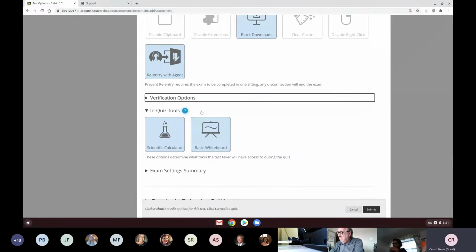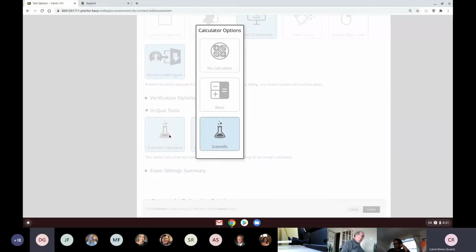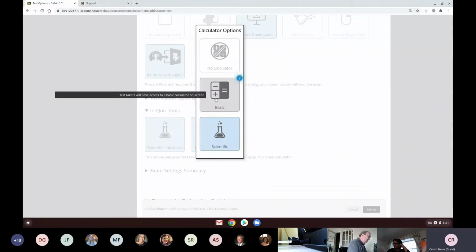And then at the very bottom, we have our in-quiz tools. The first one here is a scientific calculator. We also offer a basic calculator. Essentially, test takers can utilize this on screen while they're taking the exam. So it's on screen while they're taking the exam in Blackboard. They can do any calculations they need to.